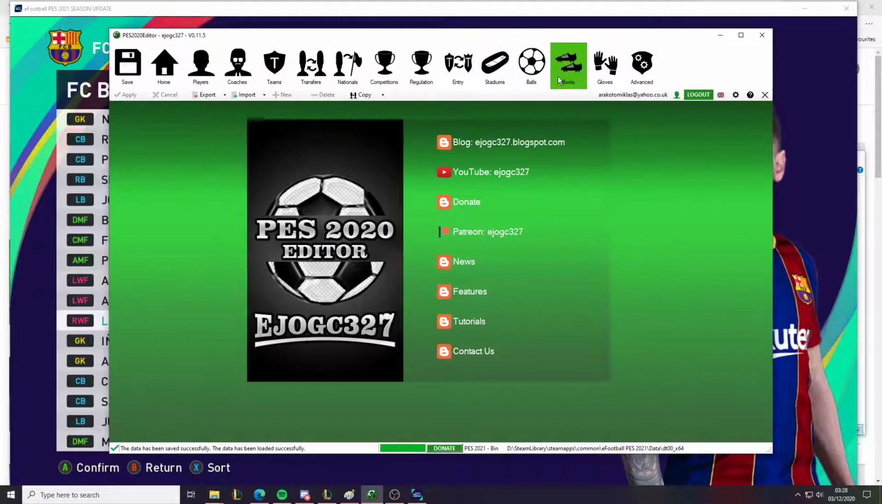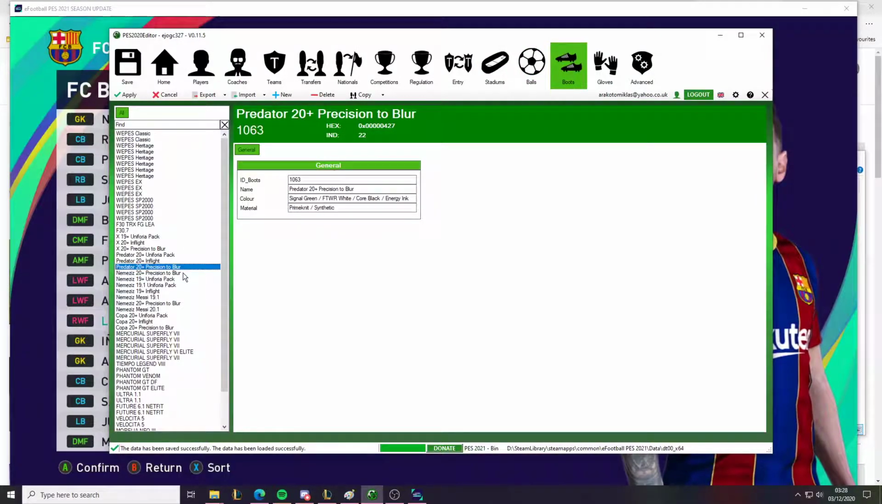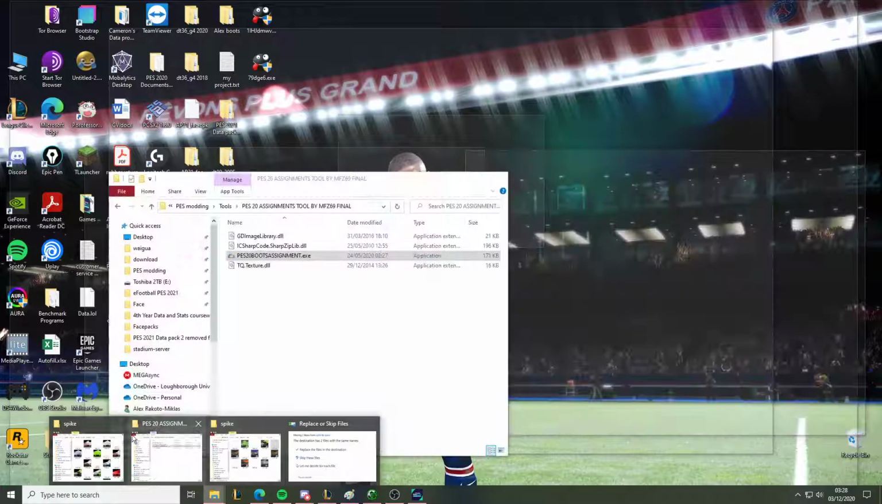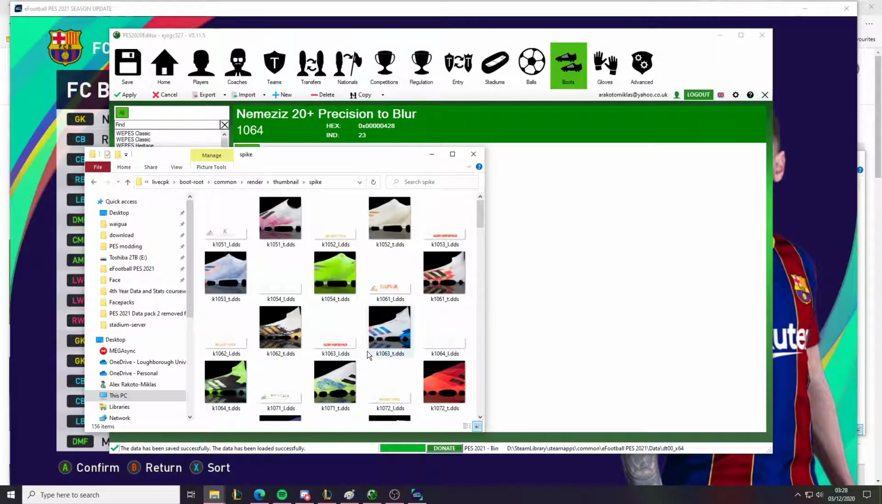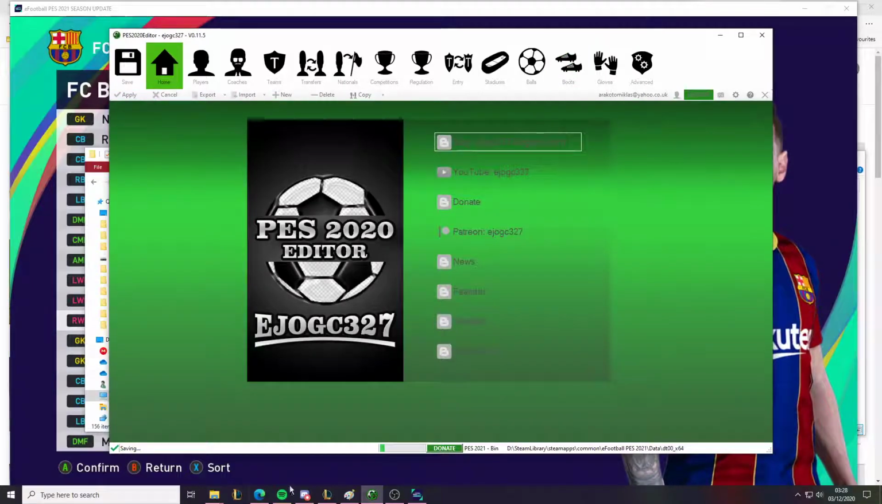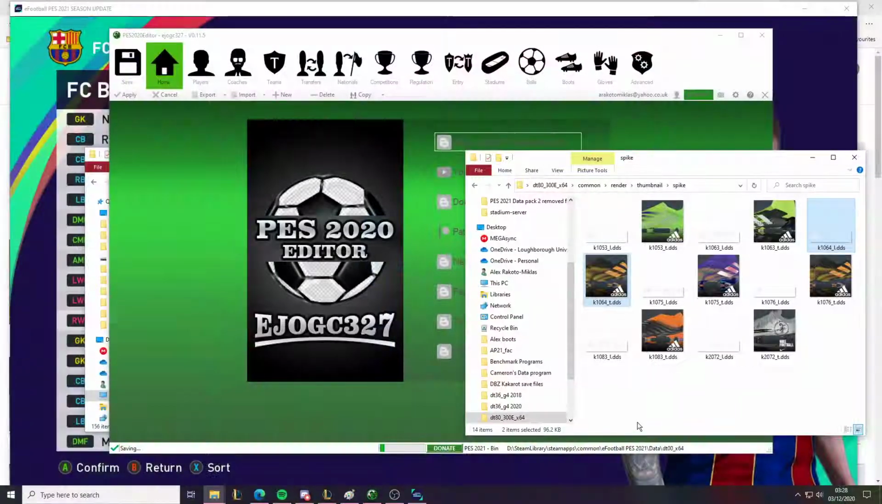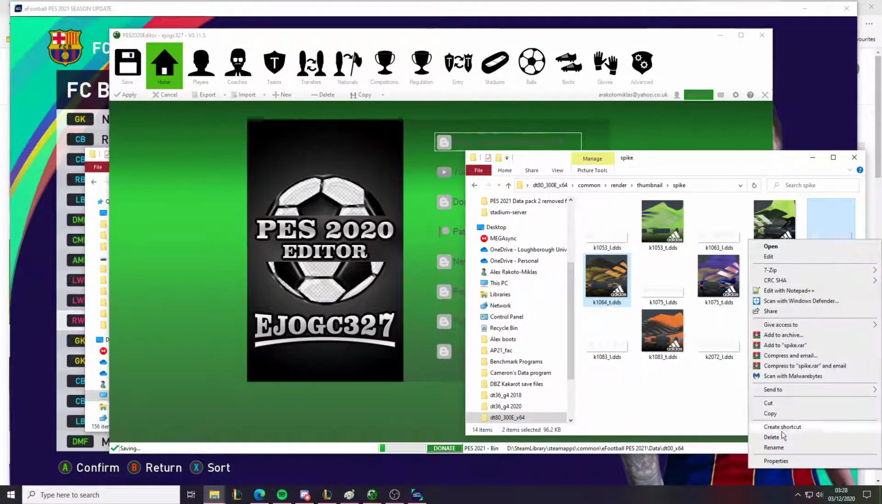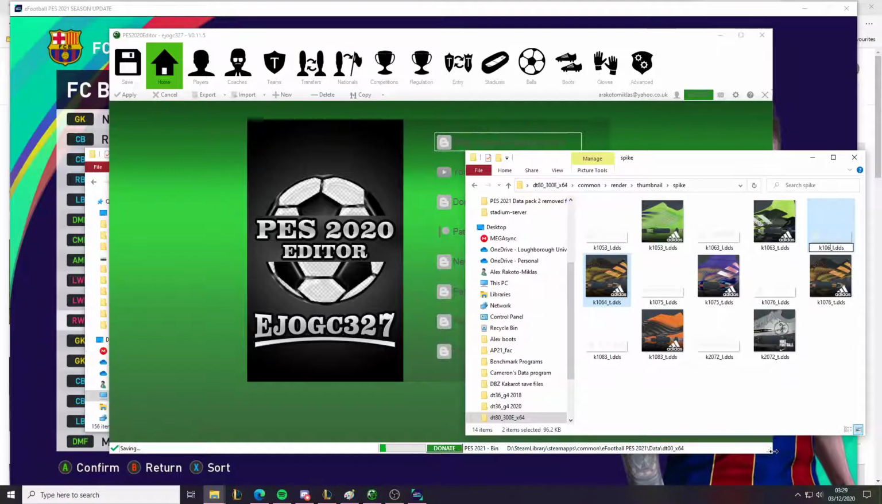Looks like we're going to go back here to the boots.bin file and we're going to find the ones we created. And this ID is actually taken. So we're going to have to find one where the ID isn't taken. So we're going to use 1065. There we go. Apply. Save. And I'm going to rename this again to 1065.